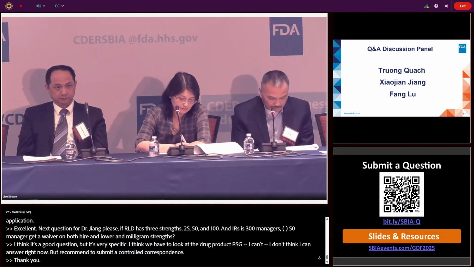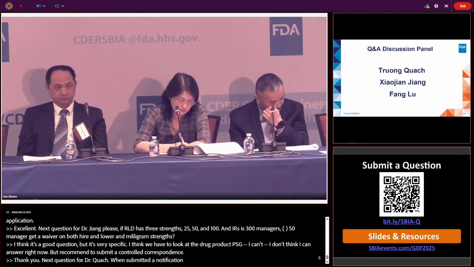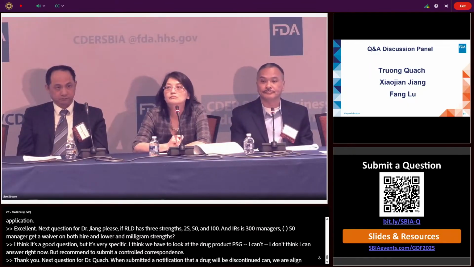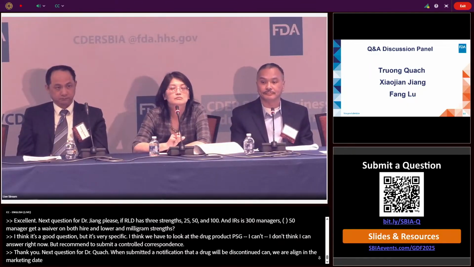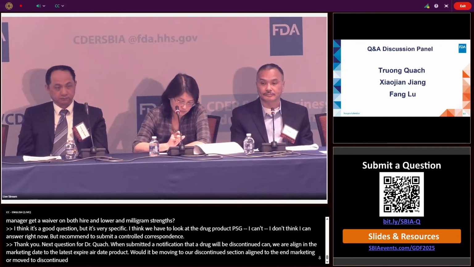When submitting a notification that a drug will be discontinued, we are aligning the end marketing date to the latest expiry date of manufactured product. Will the Orange Book be moving our product to the discontinued section aligned to the end marketing date, or will it be moved to the discontinued section at the time of the submission of the notification?